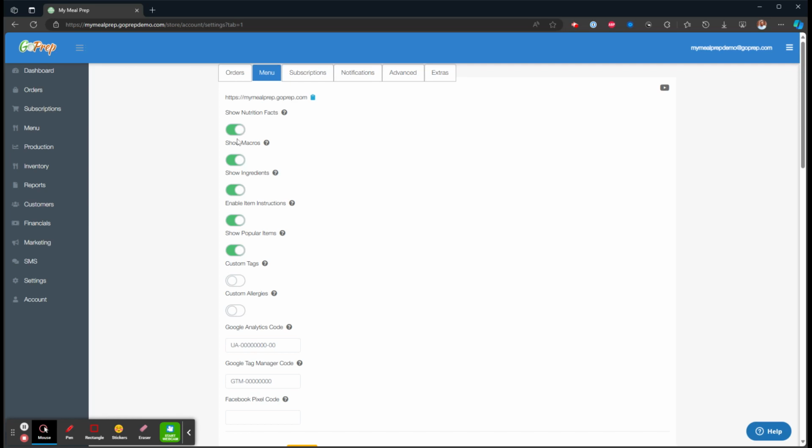Now for the next few features, I'll briefly run through what they are, and then I'll show you how they actually look and apply for our meals and for our menu. So first we have show nutrition facts. This is our nutrition label. So if you've added all of your ingredients for each meal, you'll most likely want to turn this on, especially if you're going to be printing labels out. This is important for that.